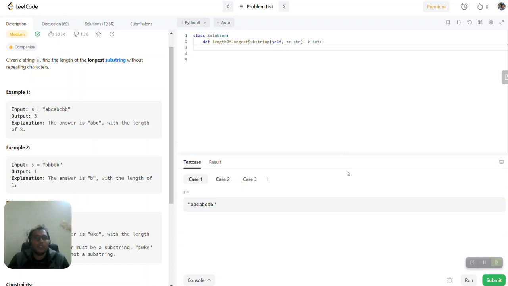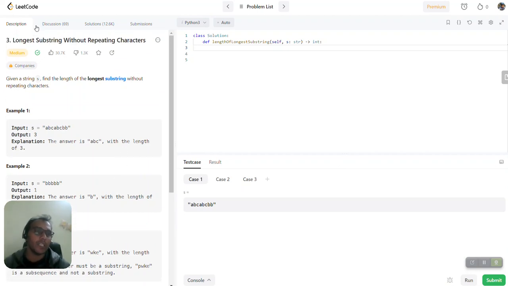Hello friends, let's solve another LeetCode problem. The problem name is longest substring without repeating characters. We'll be given an input string, and we'll have to find the longest substring which has distinct characters.